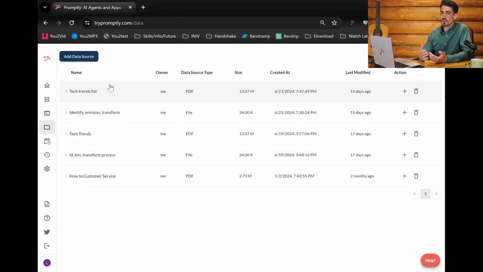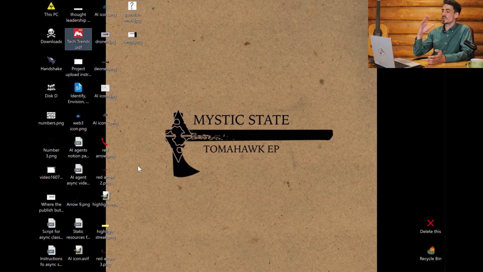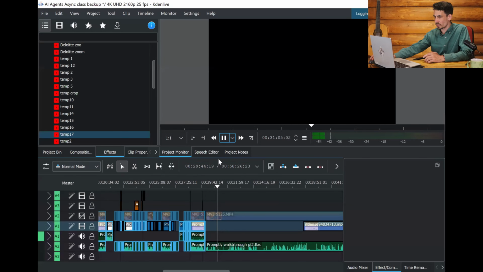As I said before, all the content you need is on the Notion page. And the documents are there too. So the two documents, one about the identify, envision, transform process, and the other about the tech trends, are both living there. So go ahead and navigate to the Notion page and download those documents before proceeding. Okay, so now the documents are on my local computer.